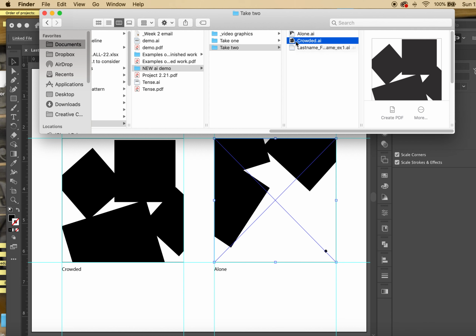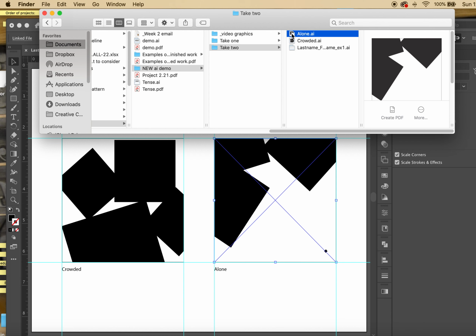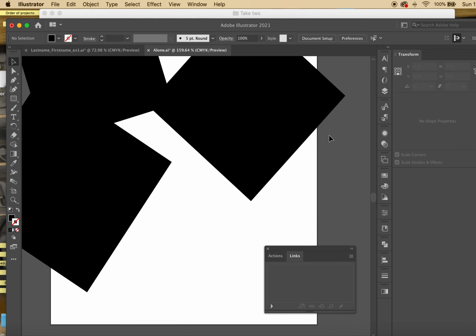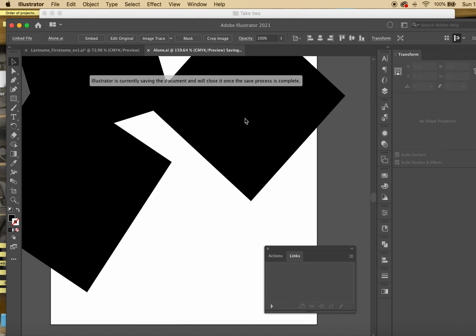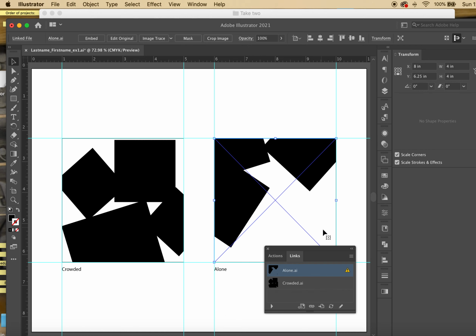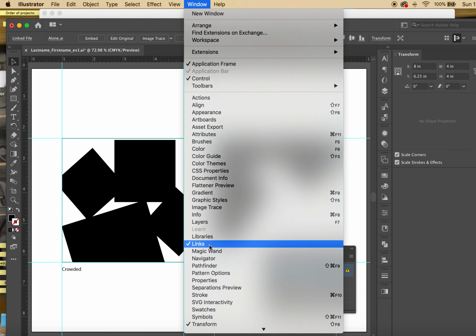Like for instance, oh, okay, perfect. Let's do this. So I've got Alone. I'm going to go in there and let's say I'm just going to move it slightly and hit Save, Close. Okay. Well, let's say I accidentally say, it says, would you like to update it? And I go, no. Oh, whoops, I forgot. I actually do want to update it. So then I can go to Windows, Links. Okay, whoops, I just closed it.